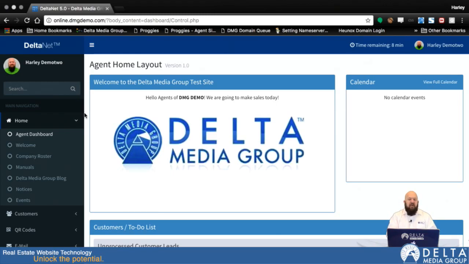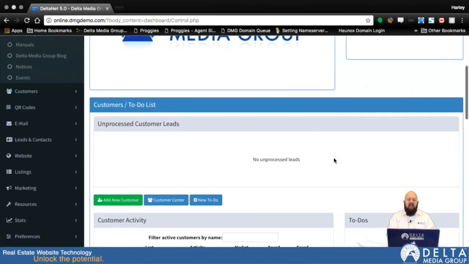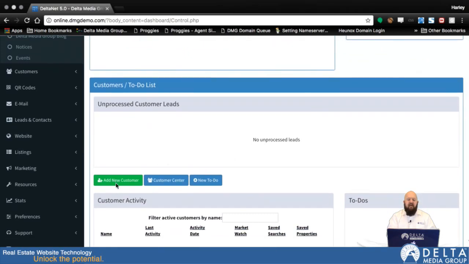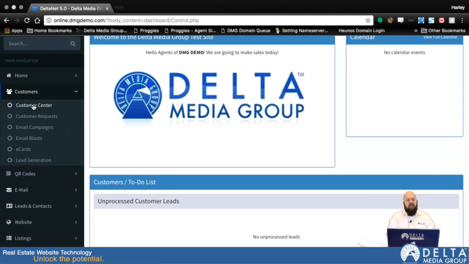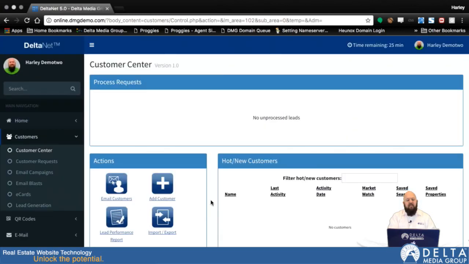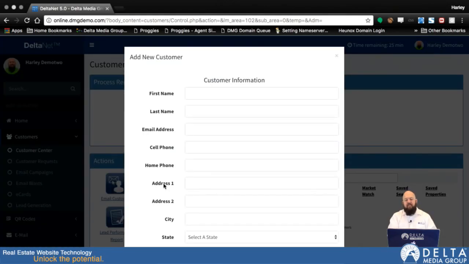So the first place you can add them in is when you first log into the DeltaNet. You're on your welcome page or your agent home layout page. And if you scroll down, there is a button right here that says Add New Customer. So all you would do is click that and follow through the steps. Or if you go down to Customers and Customer Center, you have an Add Customer button here too. Both of those buttons will do the same thing. So we'll go ahead and click on this one.